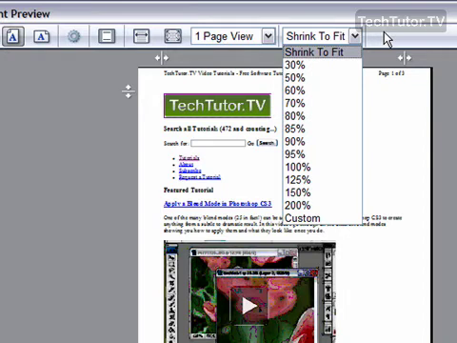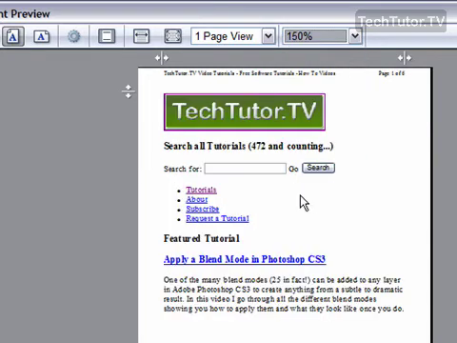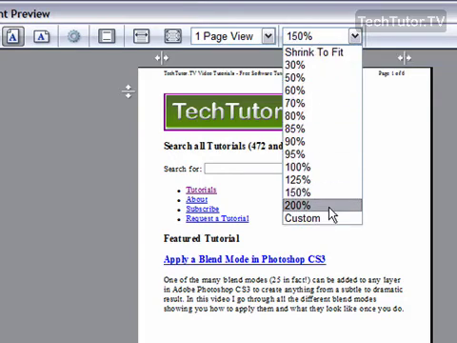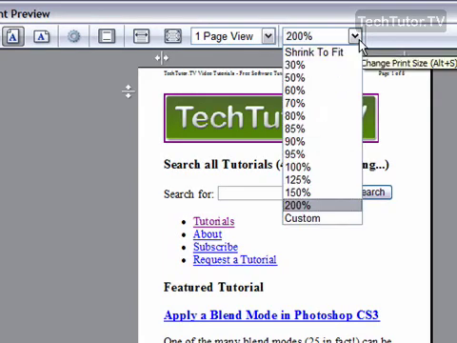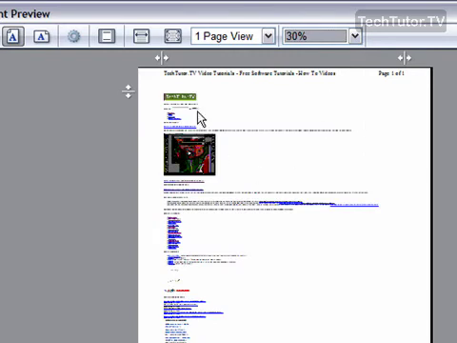However, if it's a website that has small font or something's difficult to read, you can increase the page size, the page scale, to make it actually larger. This, of course, is going to increase the number of pages that it's going to print. But you have all these options. It goes up to 200%, down to 30%.